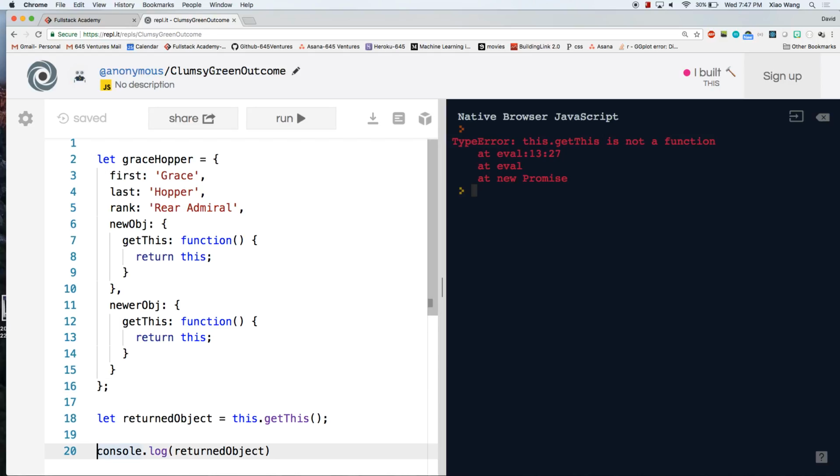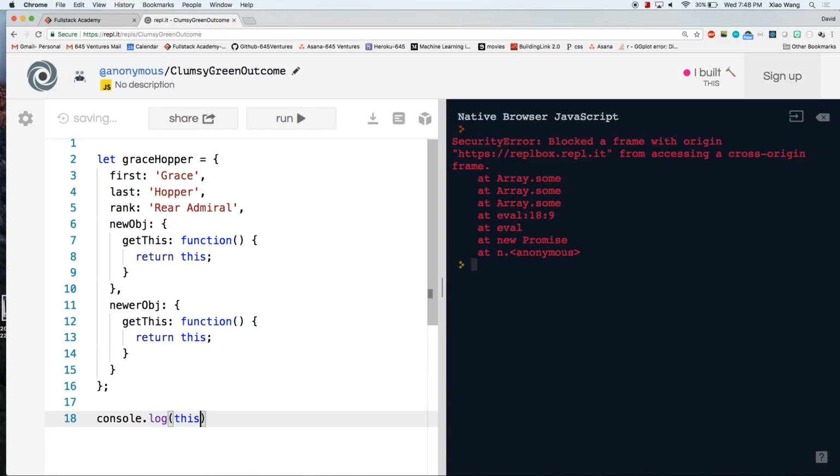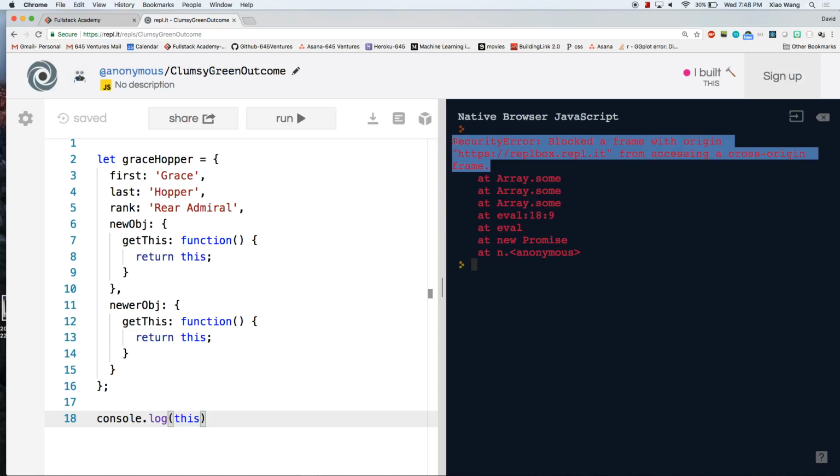If I get rid of all of this and just console log this, it should be the window object. Oh, okay, REPL doesn't let you do it, but hopefully even from this you can see this becomes almost like this website's domain. This website page, this window, is this. So scope matters a lot here then, right? Scope matters significantly. Yes.